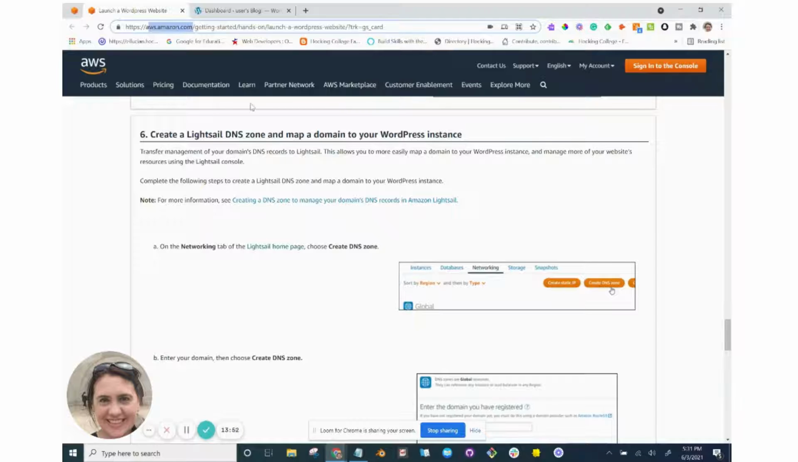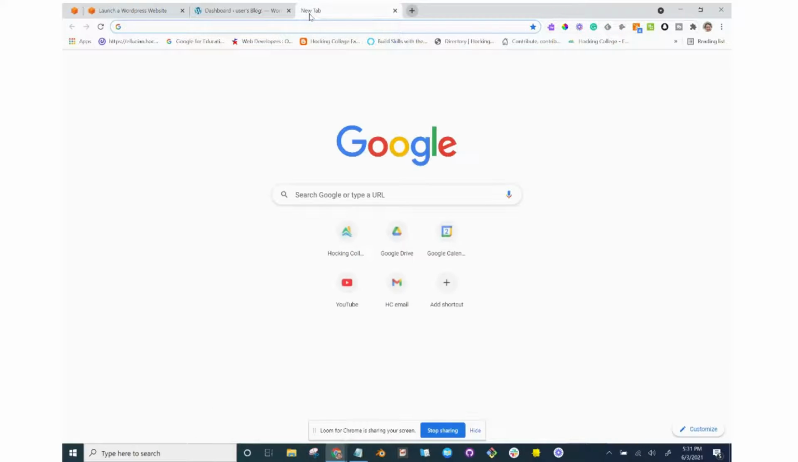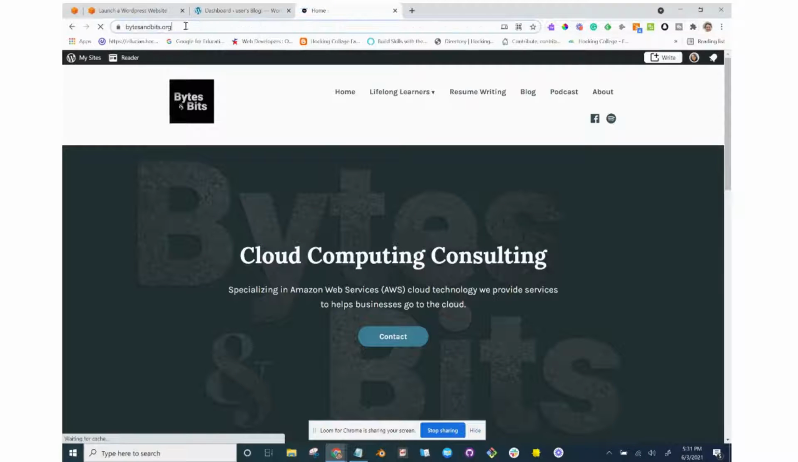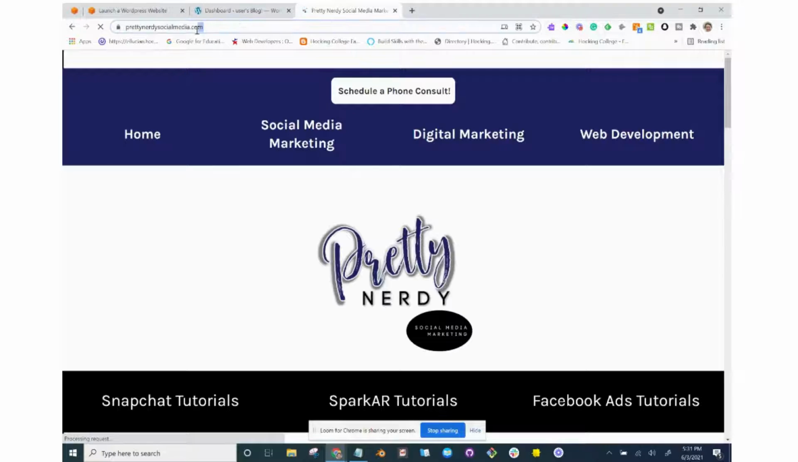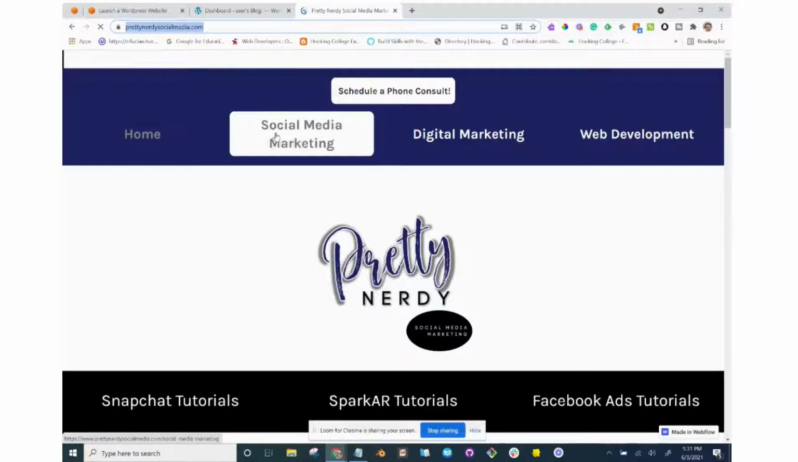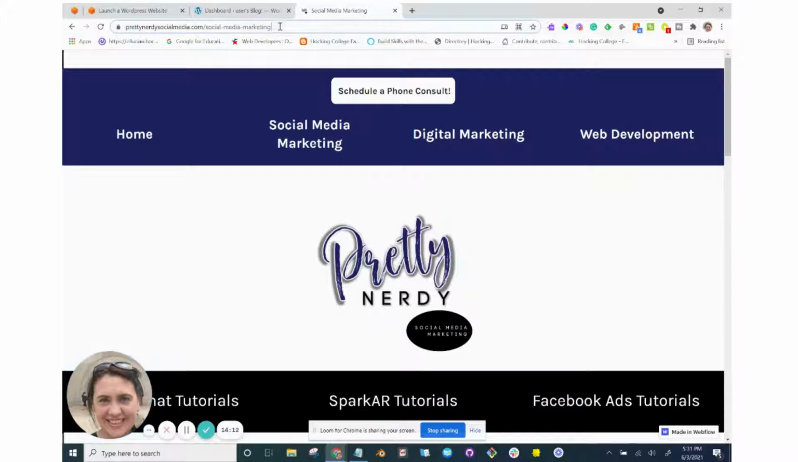For example, I go to bytesandbits.org, which is a website that I have. This is the domain. Pretty Nerdy Social Media is another website that I have. This is the domain. If I go to a particular tab, or button rather, you can see it's adding something because that's a specific page within the website. But ultimately, this part right here is the domain.